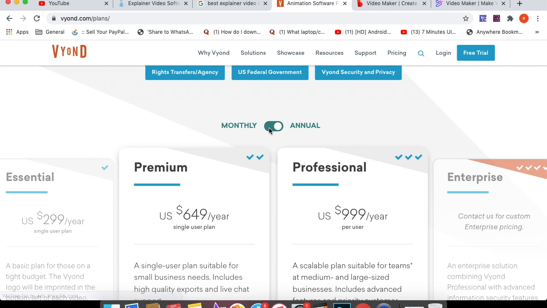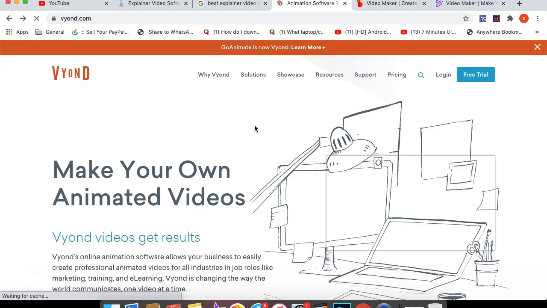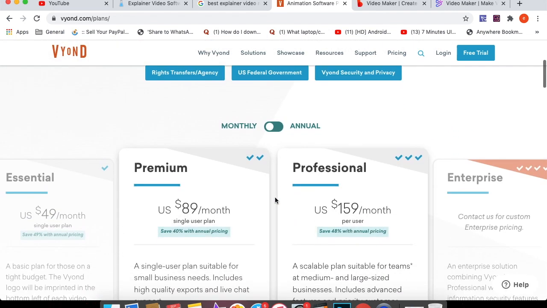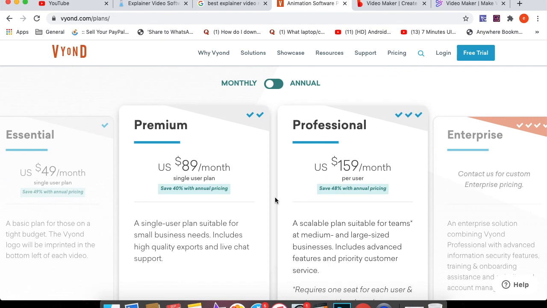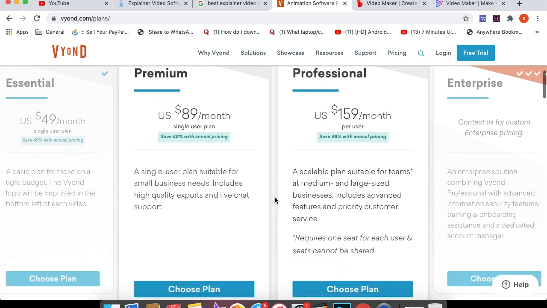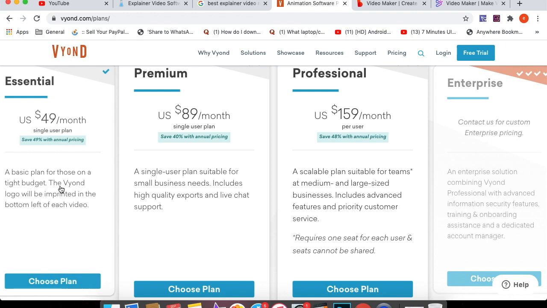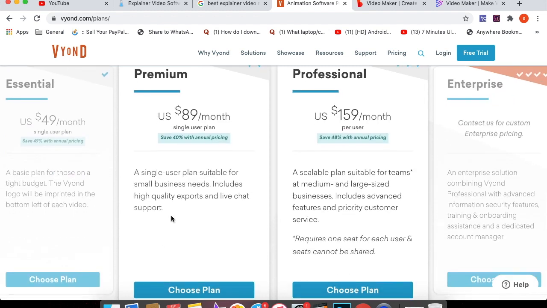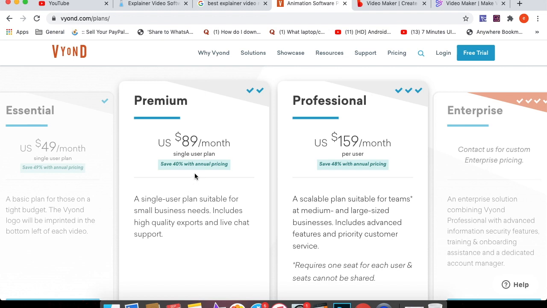So you can see, you can select it monthly. So you can see it here that their pricing is $49 per month for a single user, and then it is $89 per month. This is a basic plan for those on a tough budget, but the problem is that it will have the Beyond logo. So we can select this premium one, because it's a single user plan suitable for small business needs, including high quality exports and live chat support. So you can have this great customer support as well by paying the $89 per month.